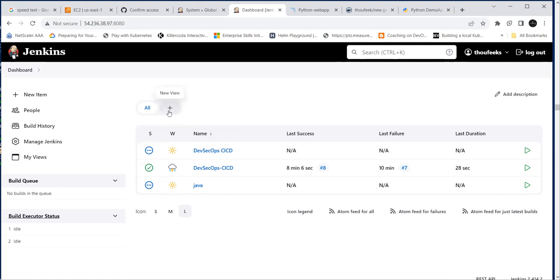It will be a different job. On the dashboard, we can see several projects there, and the status. Yeah, we can see the status here. This is not built. This is not built. This is built and success.